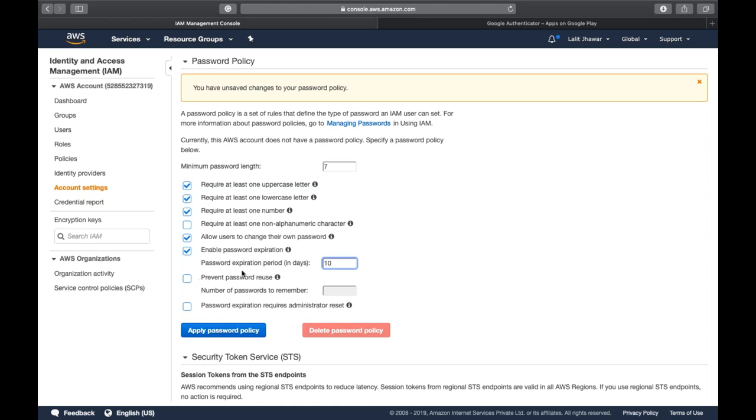Second option is prevent password reuse, like how many past passwords you need to remember. So if I say here two, then the last two passwords that I used, during the period of expiration I cannot use the last two passwords. So this is again totally up to you.